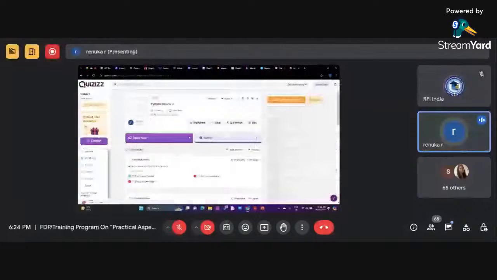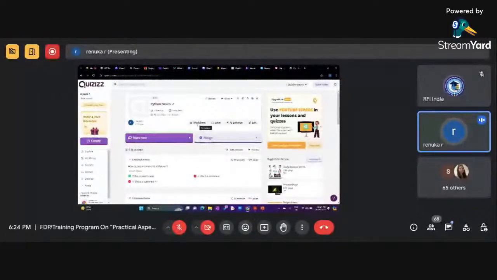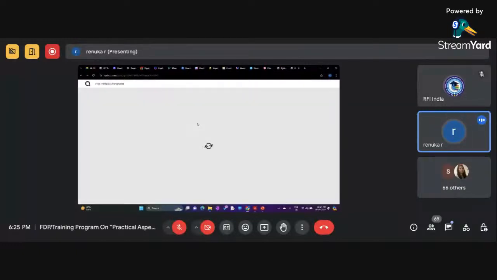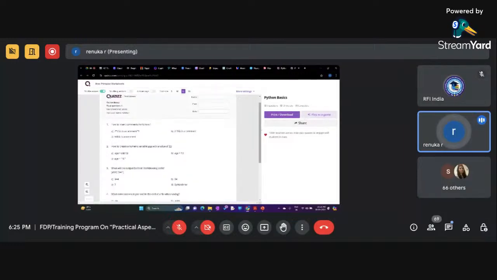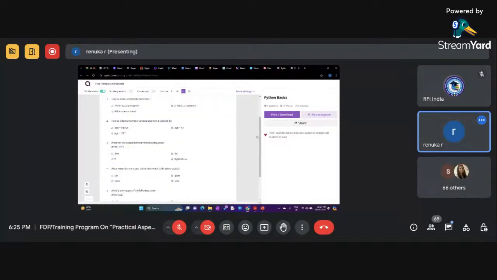Or you can download it as a worksheet also, because sometimes we don't want our students to use mobile in the classrooms. So at that time, what you can do is download it as a worksheet. Then you can print it and you can play the quiz also. That option is also available.